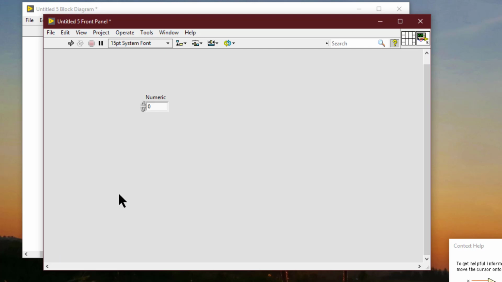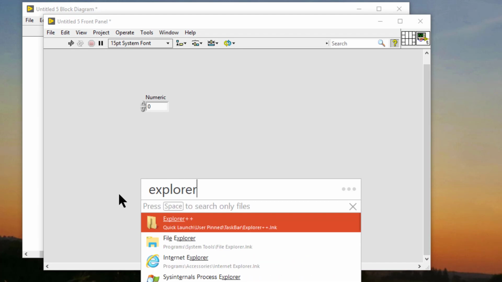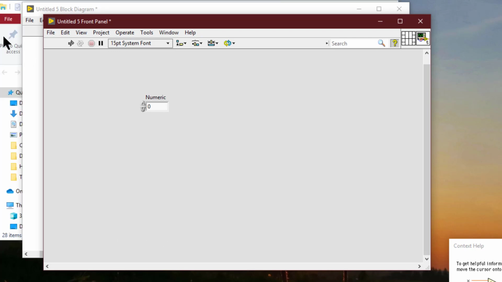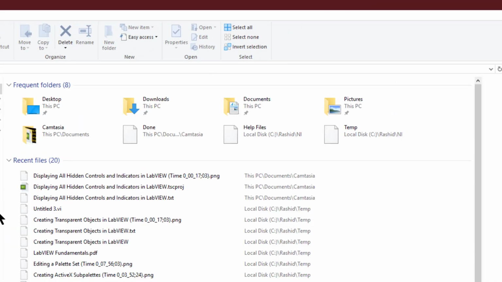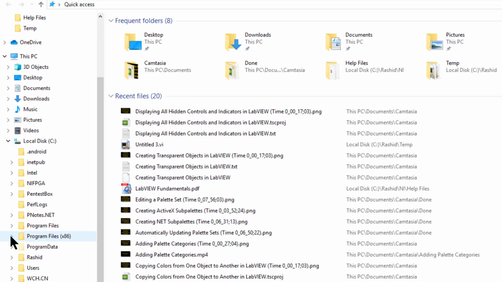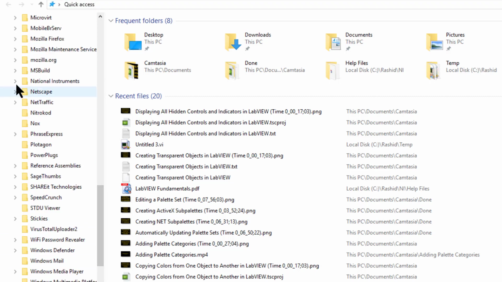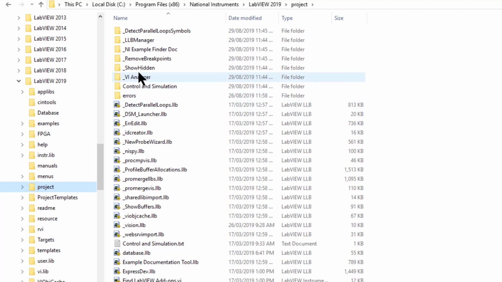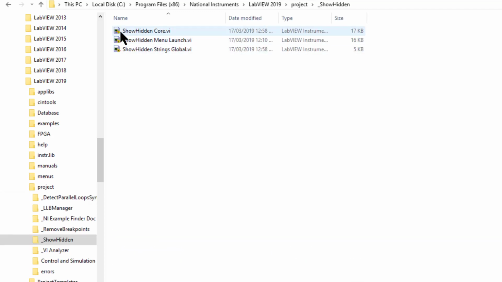To display controls and indicators for VIs that are not custom control or global VIs, we can go to the File Explorer. From there we can go to the drive where LabVIEW is installed, then go to Program Files x86, then to National Instruments, then to the LabVIEW version we are using, then the project, and then we will find underscore show hidden. Inside that is a VI called Show Hidden Core.